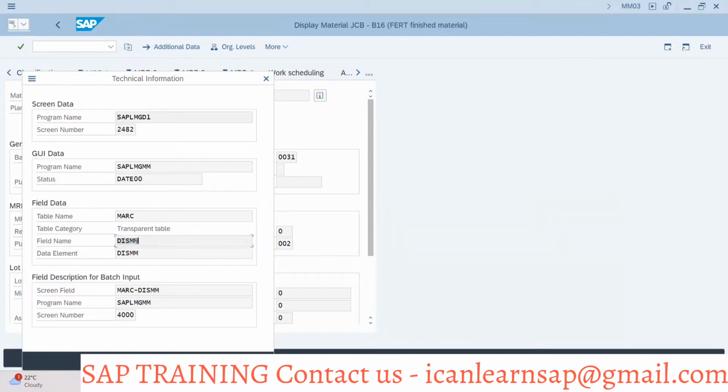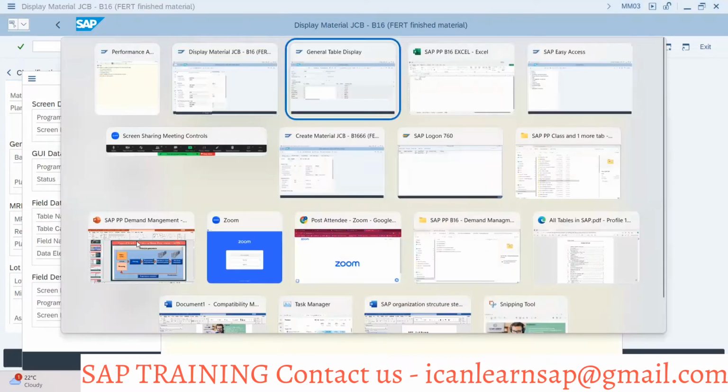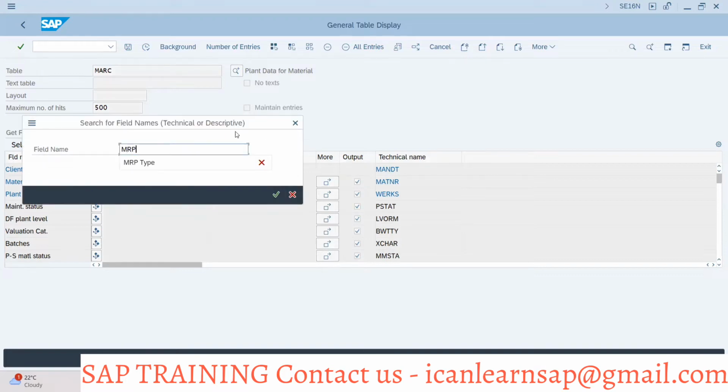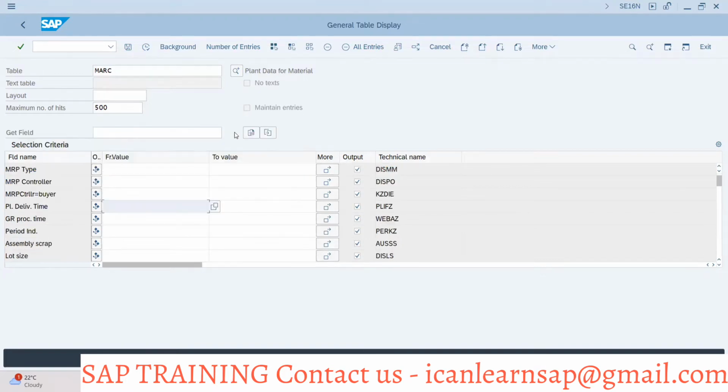Now let me go to SE16N. My material number is JCB B16. Okay, so this is my material. I'm looking for the data in which plant? Plant 1000. And what field am I looking for? Here is the technical name of the field, MRP type. I can search over here with Control F, putting MRP type, or I can search for DISMM. So I have found both.